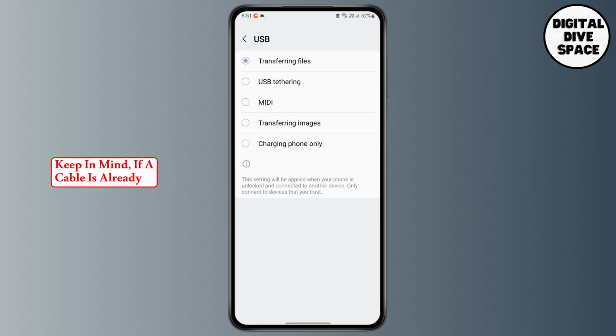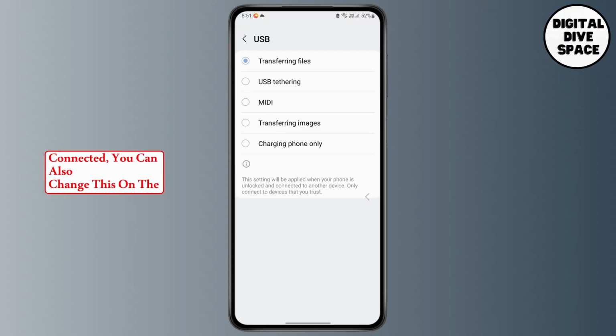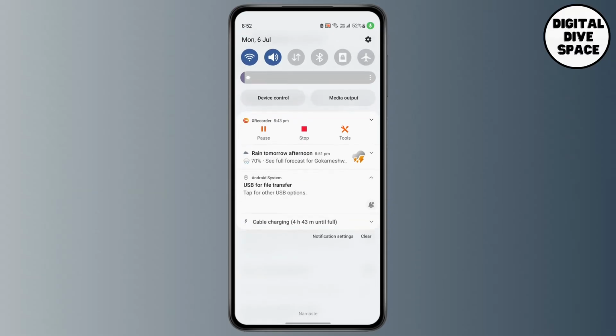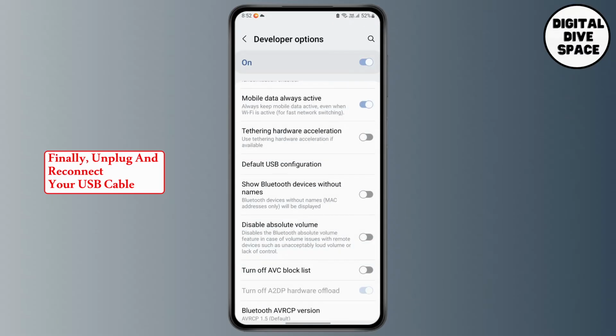Keep in mind, if a cable is already connected, you can also change this on the fly from the notification panel without going into settings. Finally, unplug and reconnect your USB cable to confirm the new default mode is working.